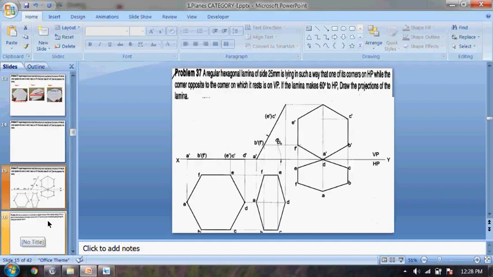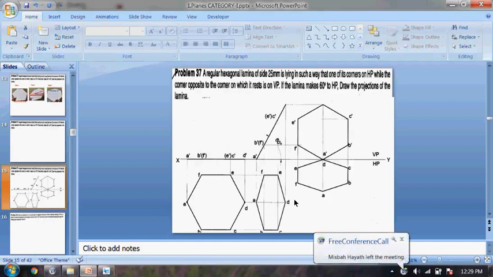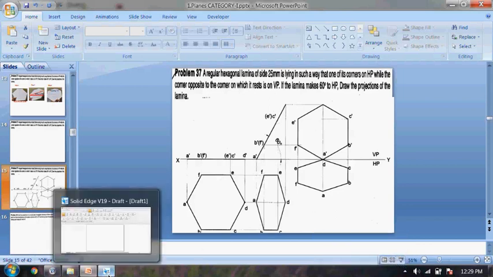Our next problem is on the hexagonal lamina, problem number 37. A regular hexagonal lamina of side 25 mm is lying in such a way that one of its corners is on HP, while the corner opposite to the corner on which it rests is on VP. If the lamina makes 60 degrees to HP, draw the projections of the lamina. In the first step, we construct the lamina with the corner resting position placed on HP. Second step, surface inclination with reference to HP, 60 degrees to HP. In the third step, there is no VP angle given. Instead, it tells that the corner D is on VP, the corner opposite to the corner on which it rests. Let's see how we can execute this problem.